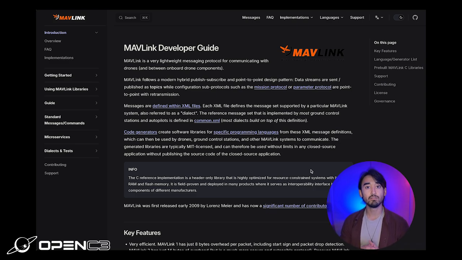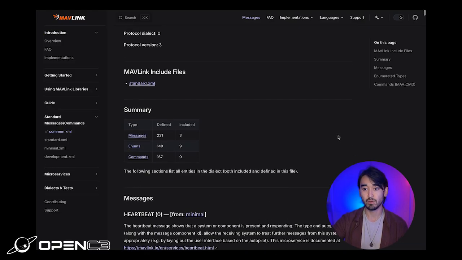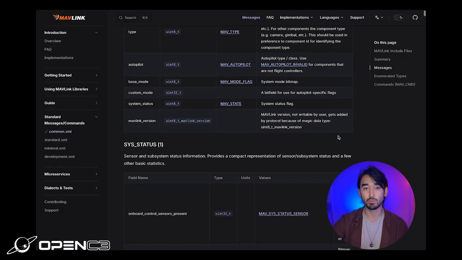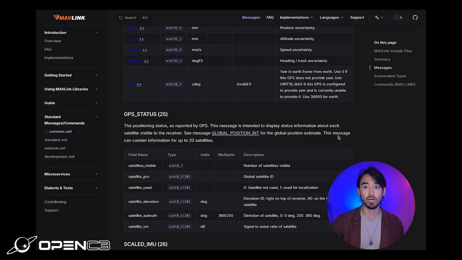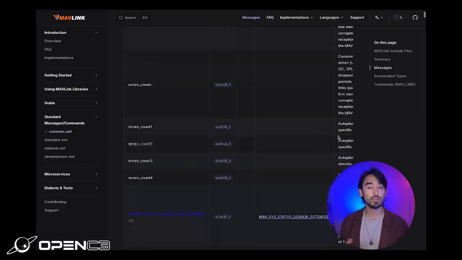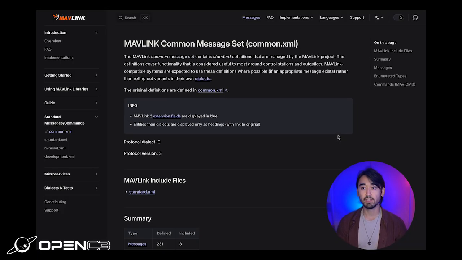Depending on the vendor, we'll have different types of messages that it will send, but generally speaking, there is a common set of messages included in the common.xml file, like this one. So the common XML has a pretty sizable list of common commands and common telemetry that is used across the variety of hardware that uses MAVLink. And this is a great starting place to implement some of the messaging protocols.